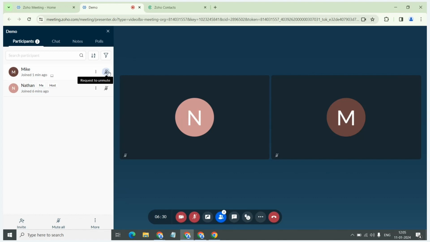Right next to the participant name, you have an option to request to unmute. And as a host, you have an option to mute all the participants. For more moderator controls, you can click on more options here, and you have an option to request all to unmute, play entry and exit sound, and allow participants to share their screen and unmute themselves.